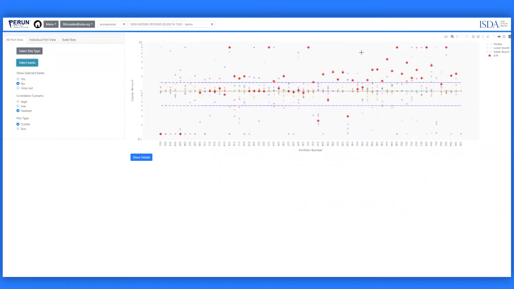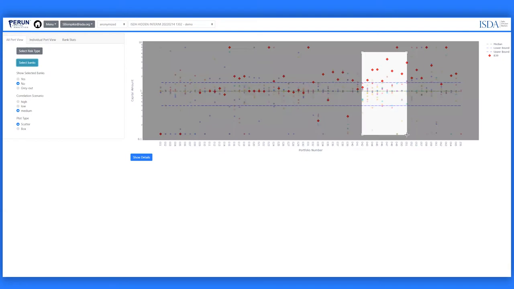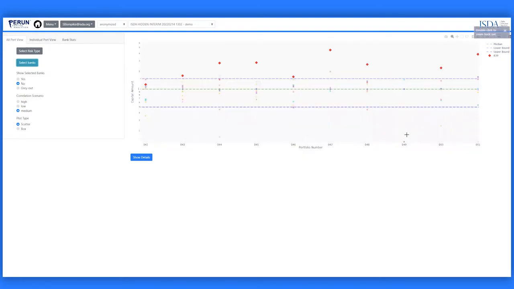We can zoom in on the area of the scatter plot we want to analyze in more detail. We can see that Bank 39 appears to be an outlier for Portfolio 47. The value of its capital seems to be much higher compared to the median. Portfolio 47 is a short $1 million credit default swap position on a company called Eli Lilly.